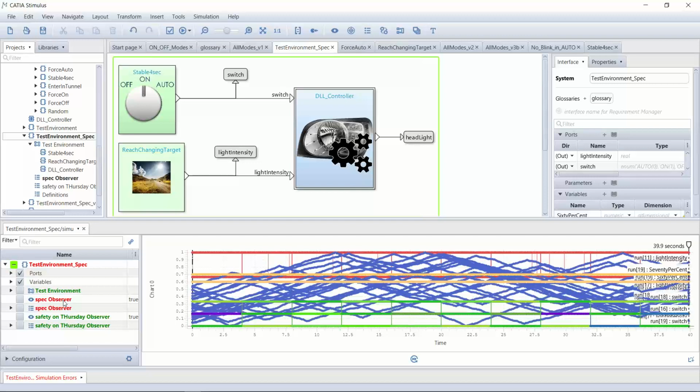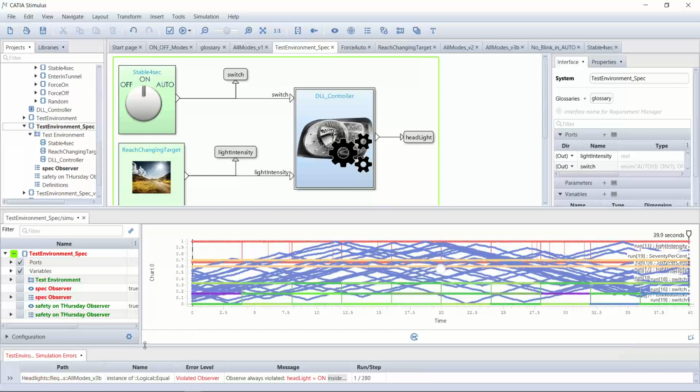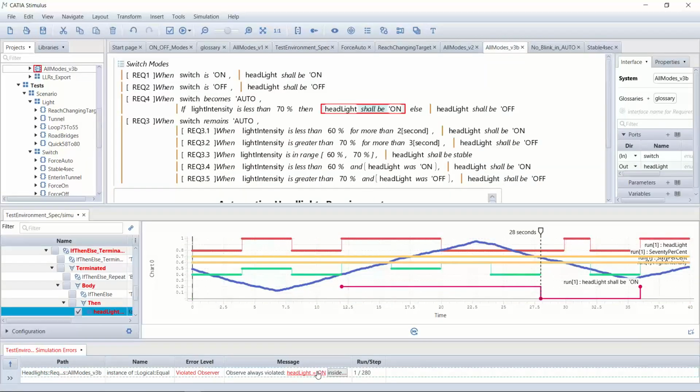So there are 3 questions you should wonder. Which execution violated the spec? When? And which is the violated requirement? So we're going to answer these 3 questions in one shot. Click on the error message. The execution number 1, so actually the second one, violated the spec at 28 seconds precisely, and this is the violated requirement.